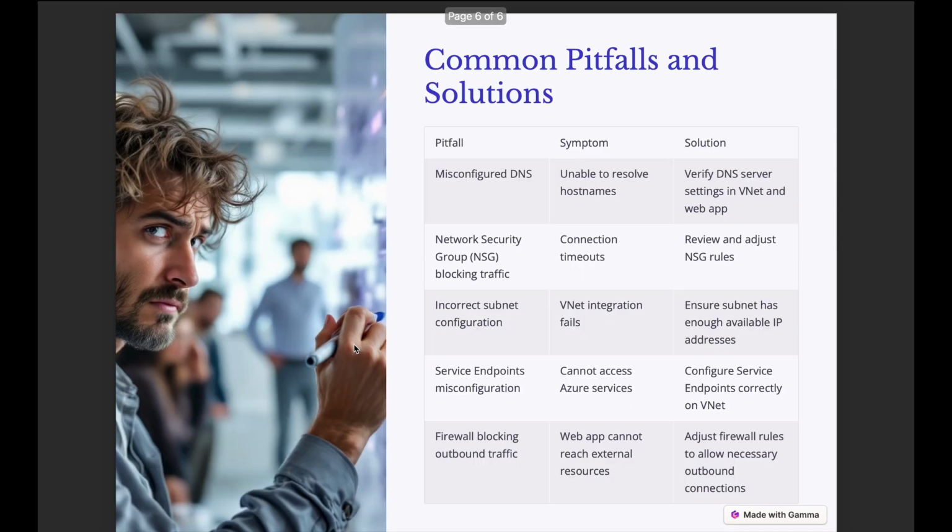Next we have common pitfalls and solutions. With misconfigured DNS, you will not be able to resolve the hostname. To solve it, you need to verify your DNS server settings in the VNet and the web app. Another pitfall could be the NSG blocking your outbound traffic, and the symptom will be a connection timeout. To fix this, you need to review and adjust your NSG rules. Also, the next thing to make sure of is correct subnet configuration. We need to allocate a /26, /27 or /28 subnet for your web app so that it can function properly. You need to check your firewall with the source IP address of your app to troubleshoot any firewall blocking the outbound traffic initiating from your app.